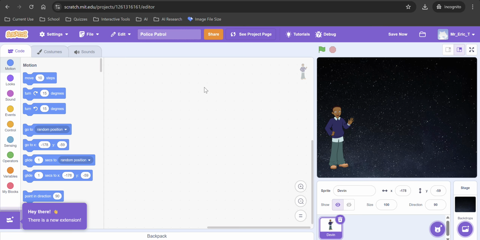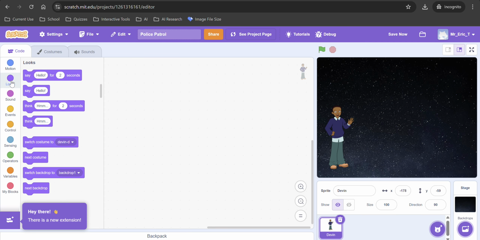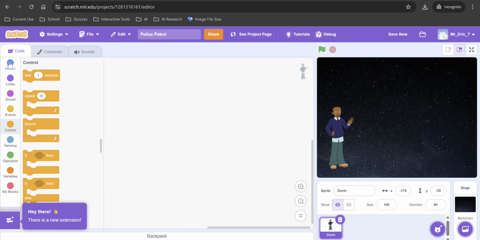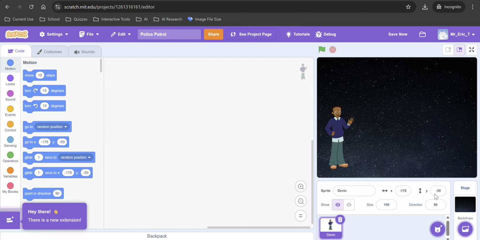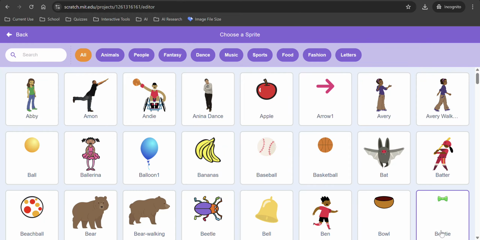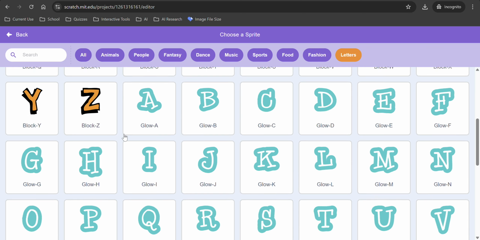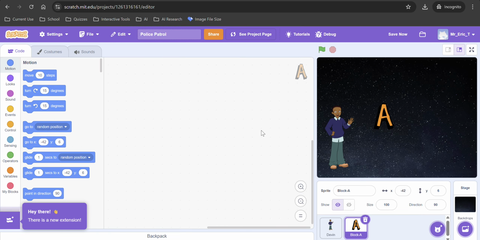Now we want to obviously make an introduction to our game, so we want to add in some text, and on the category sections there's no way to actually add text into your screen, so we actually have to create it. In your sprite section we choose a sprite, and over here on the right hand side we have letters. I'm just going to choose any letters. You can obviously choose a bunch of them, and we start off with the letter A.